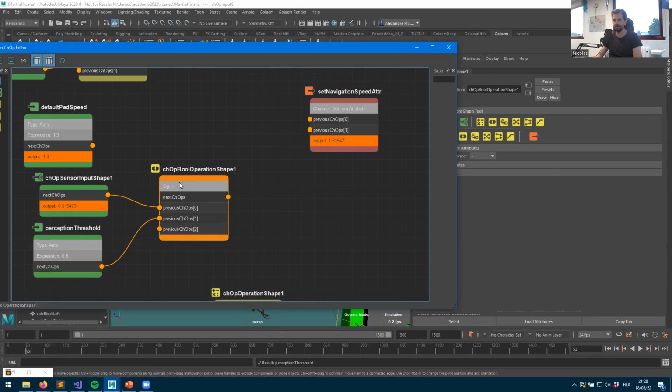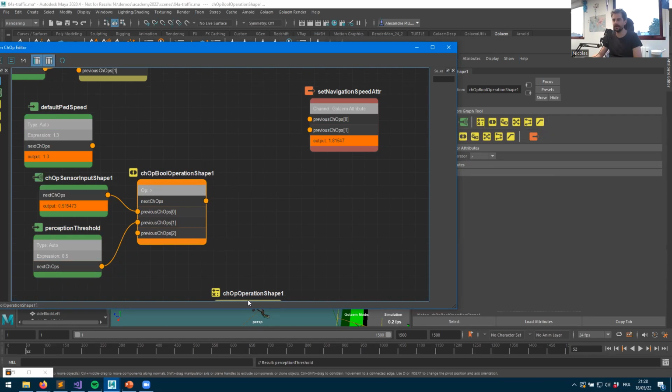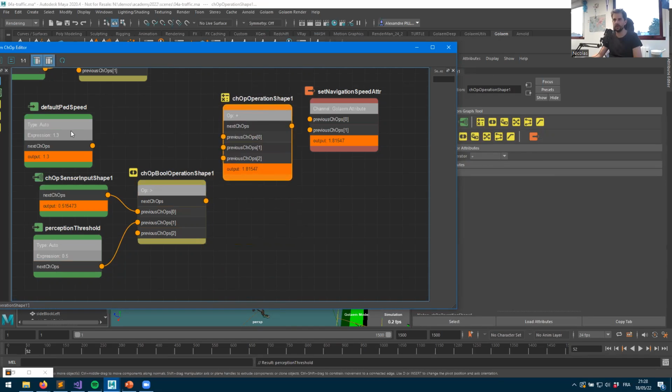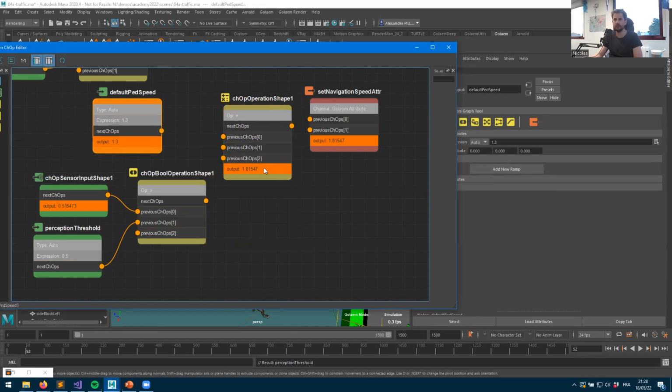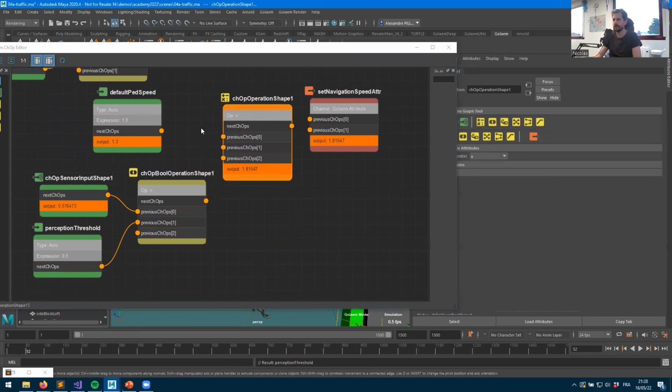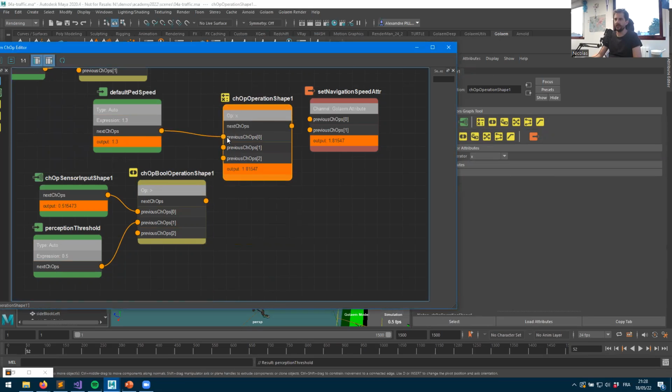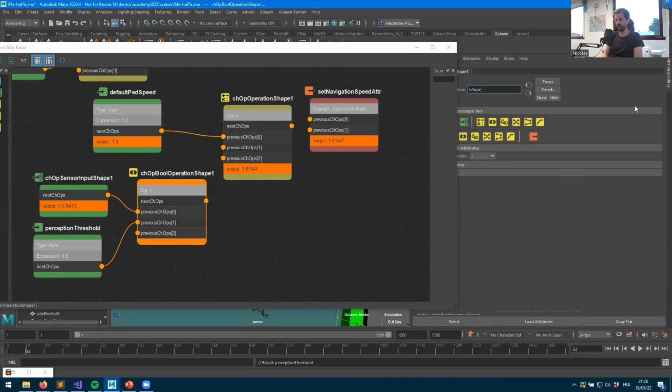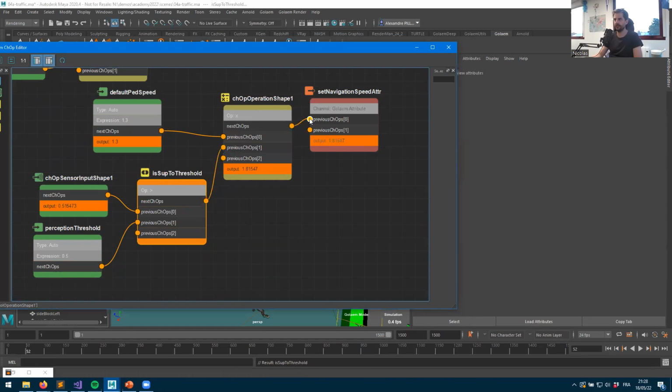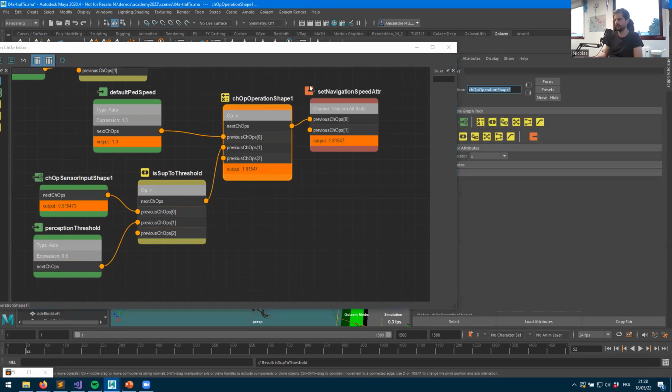So what we can do is just probably use a multiplier. So multiply 0 or 1 by the default speed. So it will either cancel or just resume my speed. So I'm going to use a multiplier. Nearly done. Those are the last connections. So let's say, let's rename this as sup to threshold. And let's multiply this, connect this to the speed. That's going to be my final operation, which is compute speed.